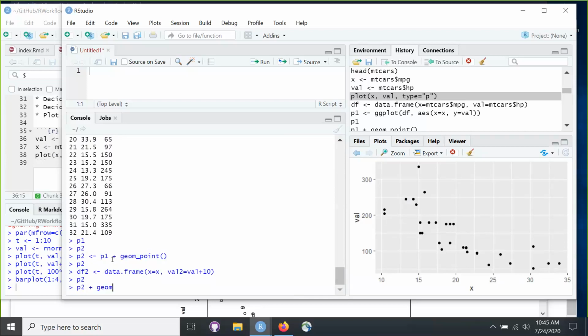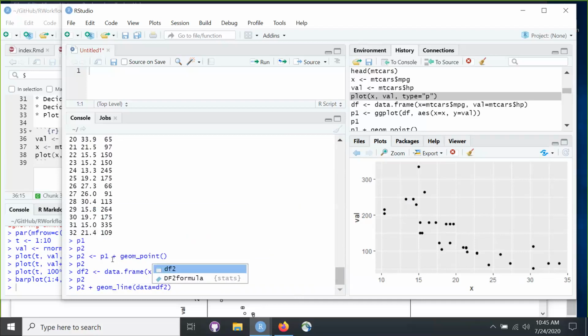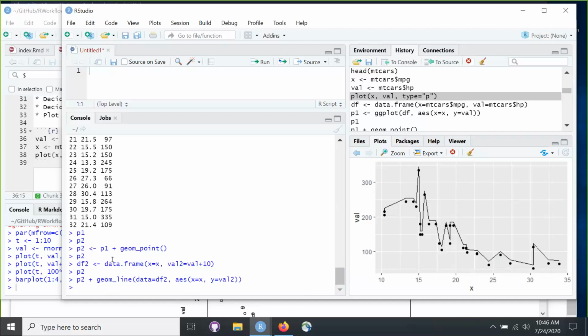So, geom_line, I need to tell it what the data for that is. It's new, because it's data frame 2, and then I need to tell it in that data frame what my x and my y are. Because, right, that data frame could have a whole lot of columns. ggplot has no way to know what X and Y you want to use. So, val2, and now it adds that.